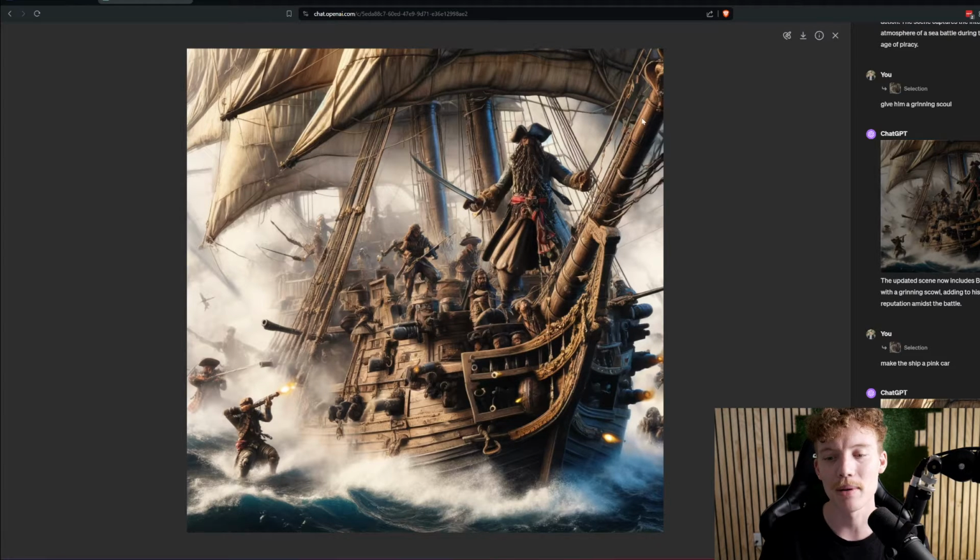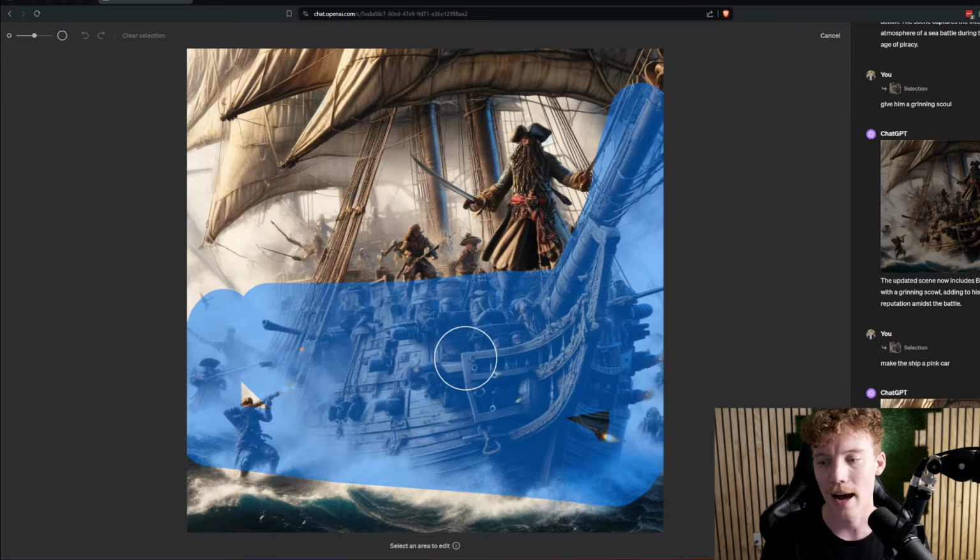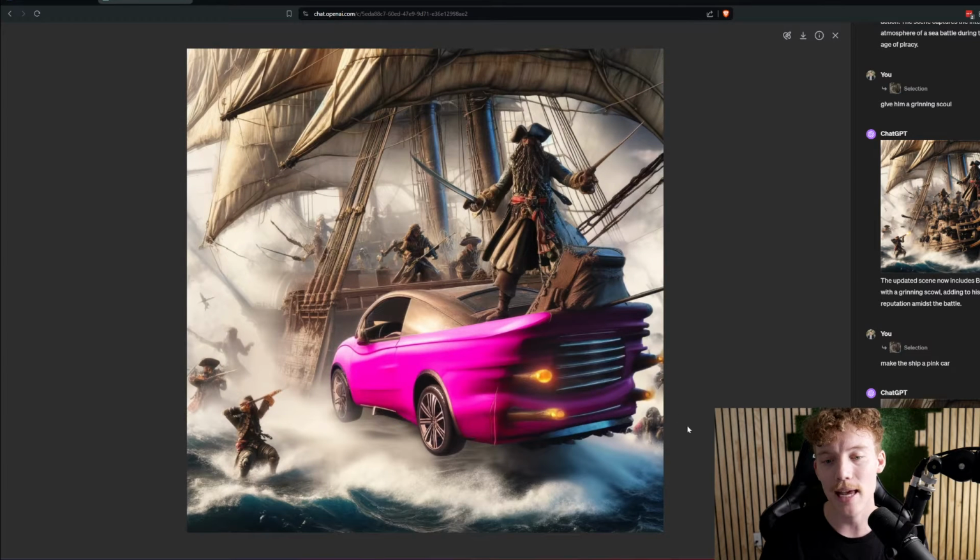I wanted to test it with something maybe a little bit more obvious, so I actually just went and selected the entire pirate ship, including the mast, and I told it to turn the pirate ship pink and make it a car. So it actually was able to do that. It actually kind of looks like a car is just crashing into the pirate ship, which I guess is fine, whatever. It's its own rendition.